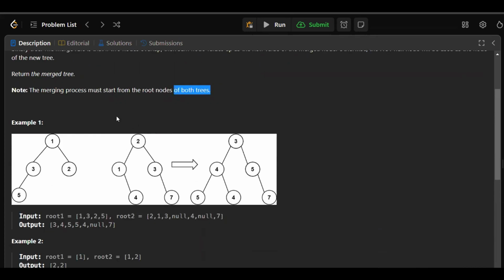Now, let's consider the first example. The first tree contains the root 1, which has two children, 3 and 2. 3 also has one child, which is 5. Now, 2 has two children, 1 and 3. 1 has one child, 4. And 3 has a right child, which is 7.